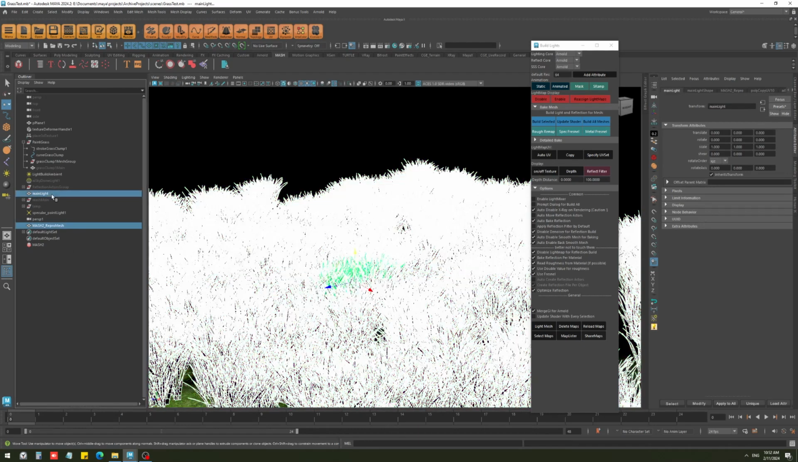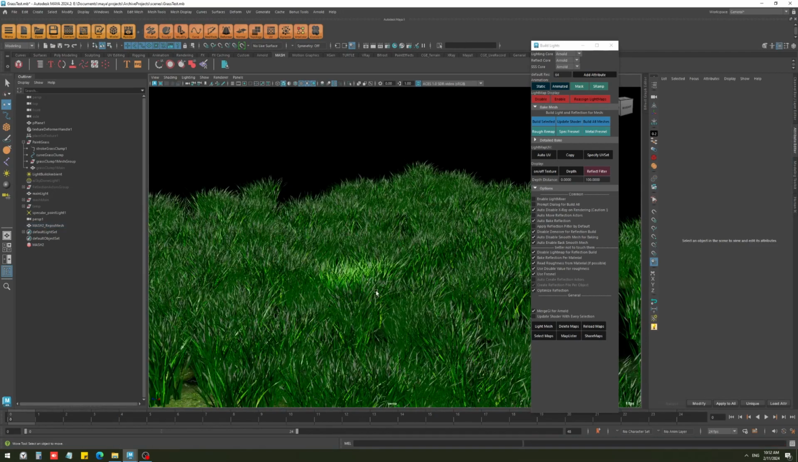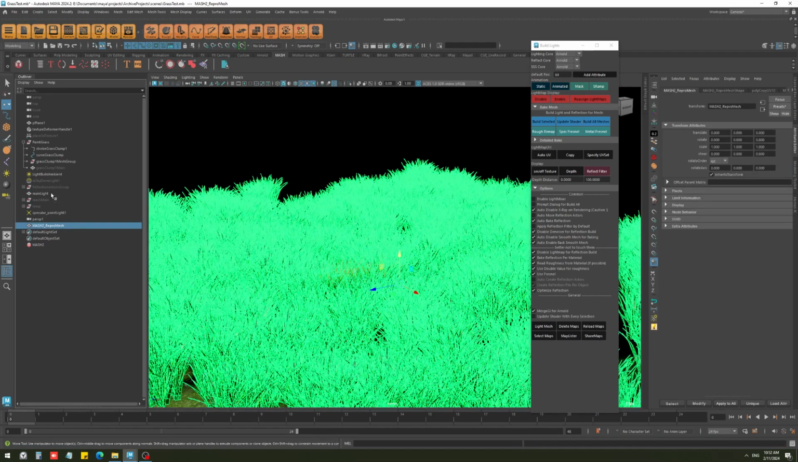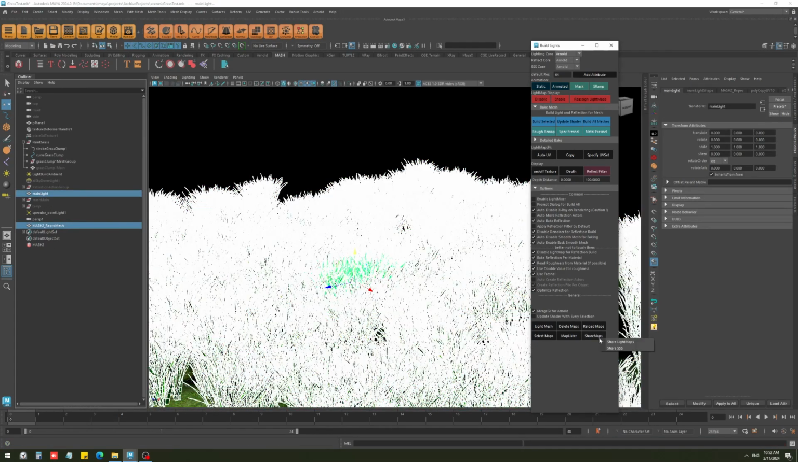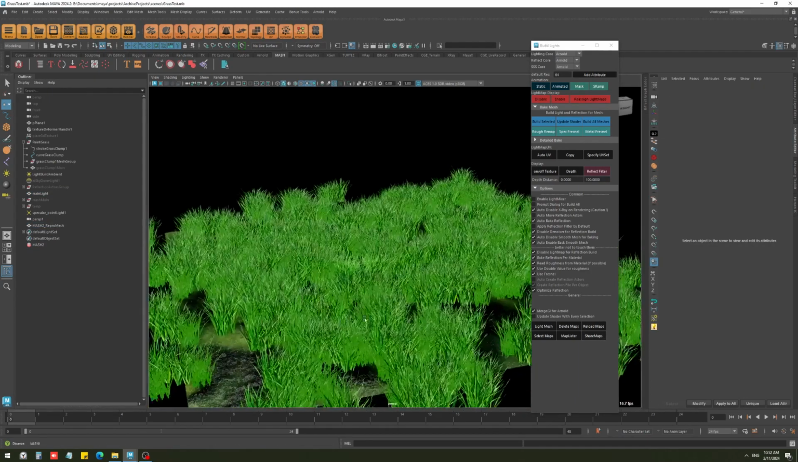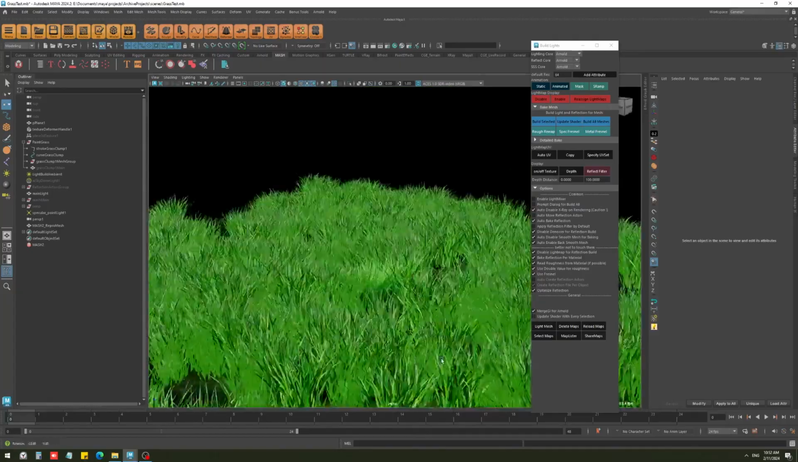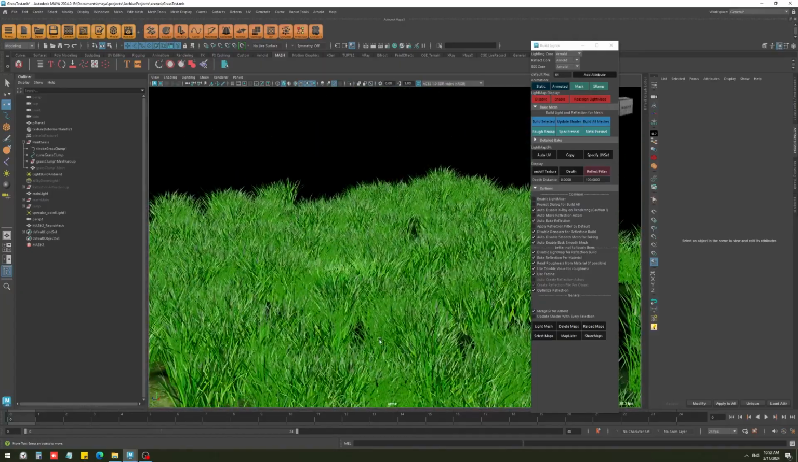and press the share map, share light map. And after that I'm going to do the same, select these two, and then share SSS. And it now looks something like this.